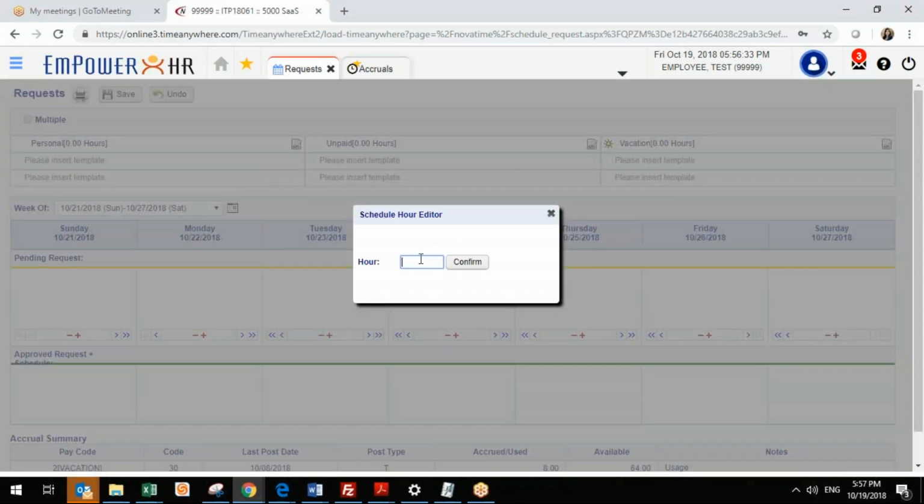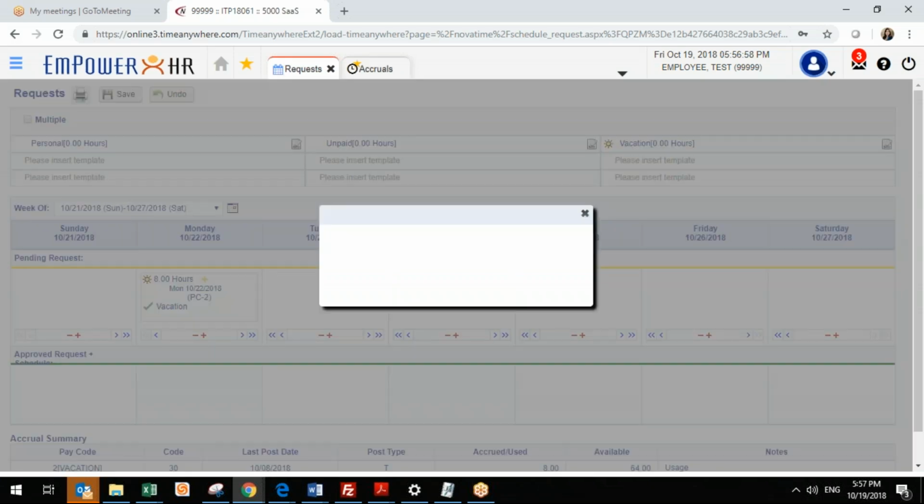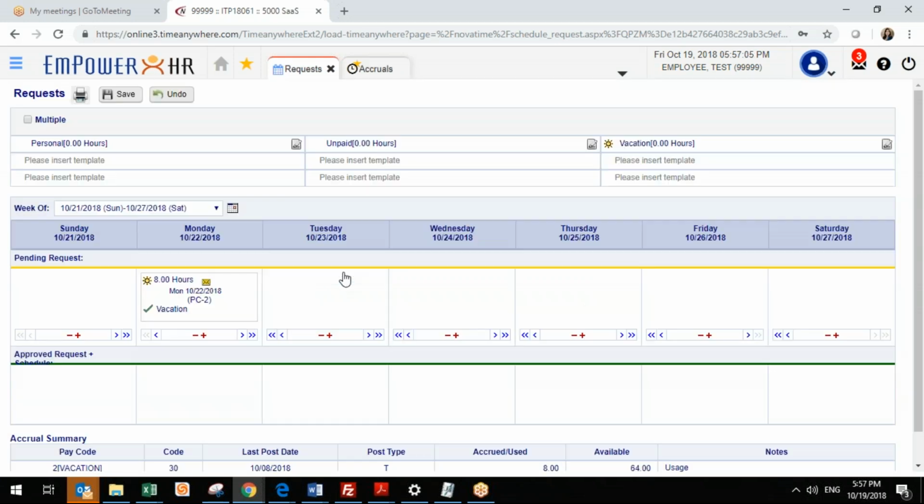Once the hour editor window opens, please select or enter the hours that you need to request for that day. In this example, 8 hours, and click confirm. Now your day has populated with a request for vacation, 8 hours for Monday. You can add a comment to your supervisor by clicking the plus sign. This step is optional. Then click confirm.